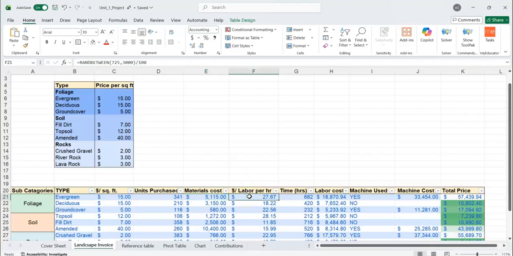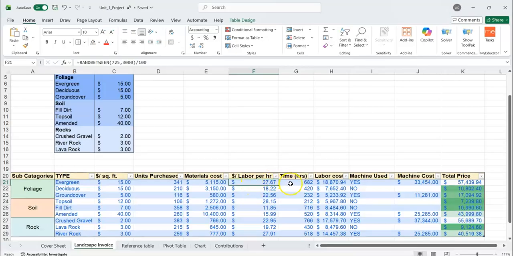And then we just use rand between again for the labor per hour. And then the time, we estimated that it was about 2 hours per unit to install. And so that's that. And so that was one of our mathematical equations as well. And then right here, our labor cost is just the time hours times the cost of labor per hour.